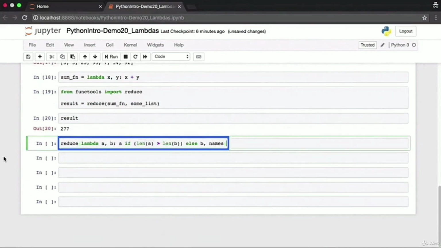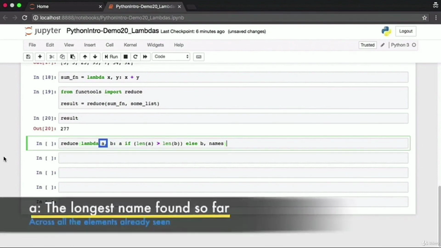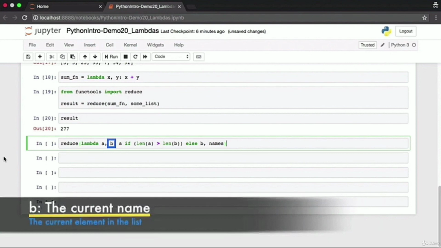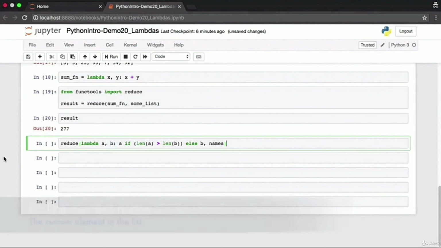Here is another example of using a lambda with the reduce function. This lambda tries to find the longest name in our list of names. This lambda takes in 2 input arguments, a and b. The variable a will hold the longest name that we found so far across all the elements that we've already seen. Let's say we're looking at the third element, then the variable a will contain the longer of the first 2 names. The value in variable b will be the current name that we are processing in the list, the current element in the list.